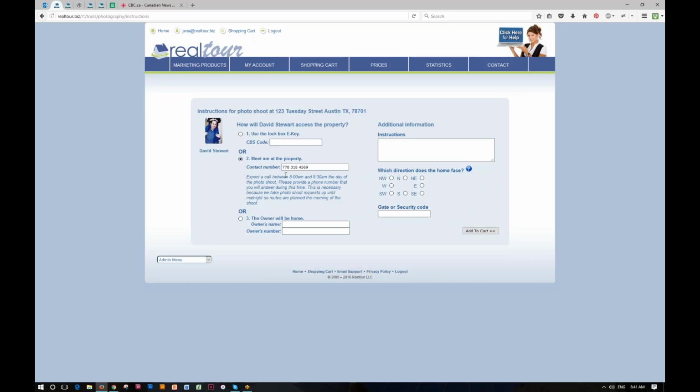Or David's going to meet me at the property, and look, my phone number is automatically populated. It's populated because I filled it in on my account, so that's handy. Or maybe the owner will be home, and then I can put the owner's name and phone number and tick that one. Okay, so let's just say that I'm going to be there.